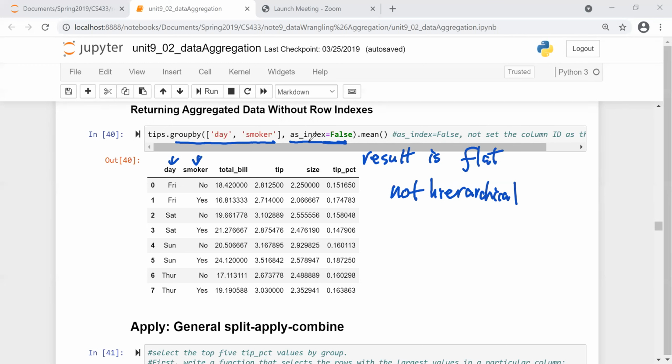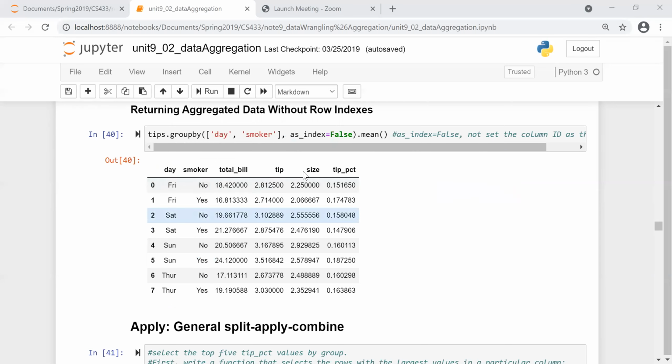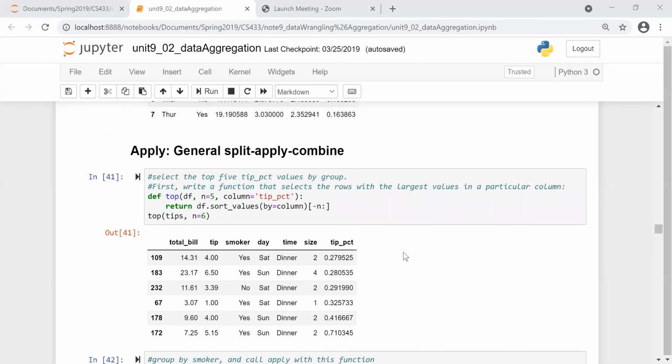This is for the index, because otherwise these two would go to the index level, and now these two just show as columns. But it's still grouped if you see the result, with the subgroups. It's not just randomly distributed. So that's what you can set using as_index as false.